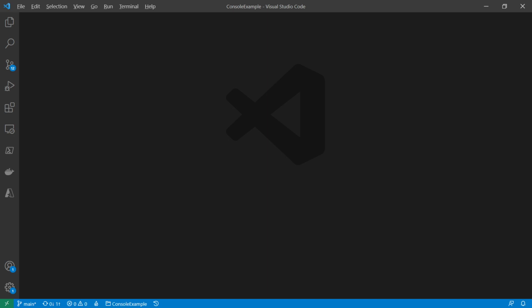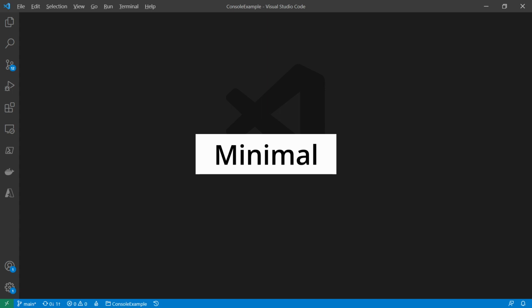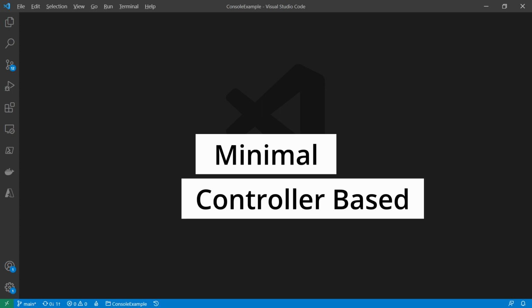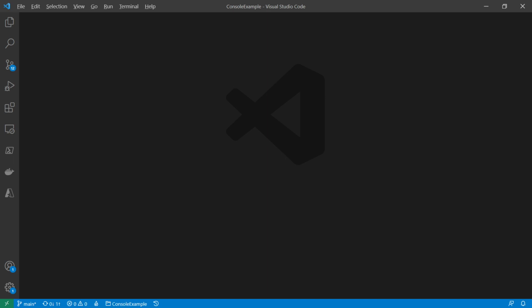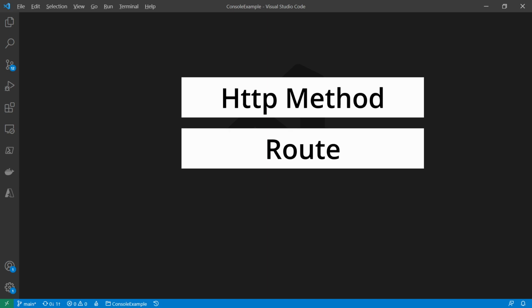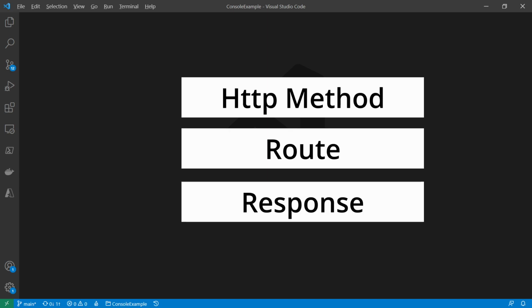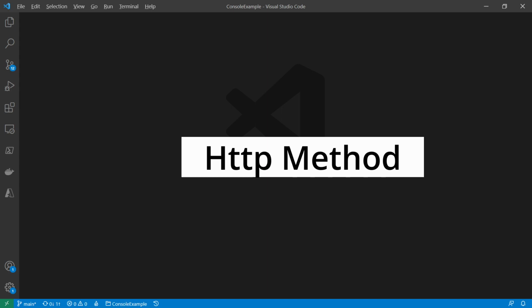Last time, we created 2 types of Web API together, a minimal Web API and a controller-based Web API. And during the process, we briefly mentioned there are 3 elements that are very important: HTTP method, route, and the response. And in this video, I want to dive deep with you into one of them, the HTTP methods. We're going to start by talking about some of the theories.